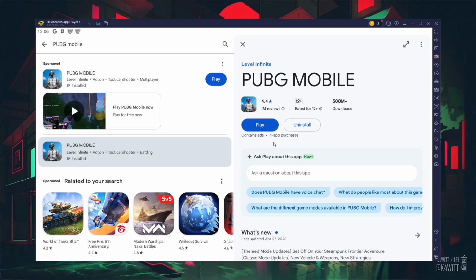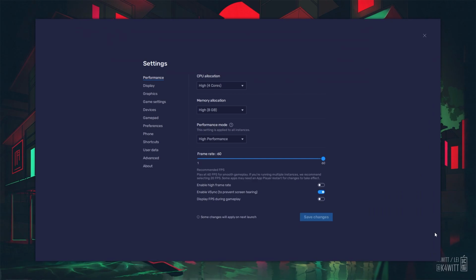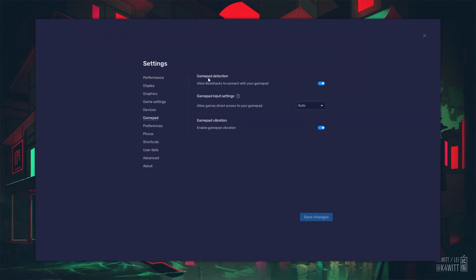While downloading the game, you should take a look at your emulator settings. Click on this gear icon to access these settings. In the gamepad section, enable the gamepad detection option. This will allow BlueStacks to recognize and receive input from your controller. Below, set the gamepad input settings to automatic and set the gamepad vibration option to your personal preference. This will not affect PUBG. After connecting your controller or gamepad, BlueStacks will recognize it and show it as an alternative to your keyboard and mouse.